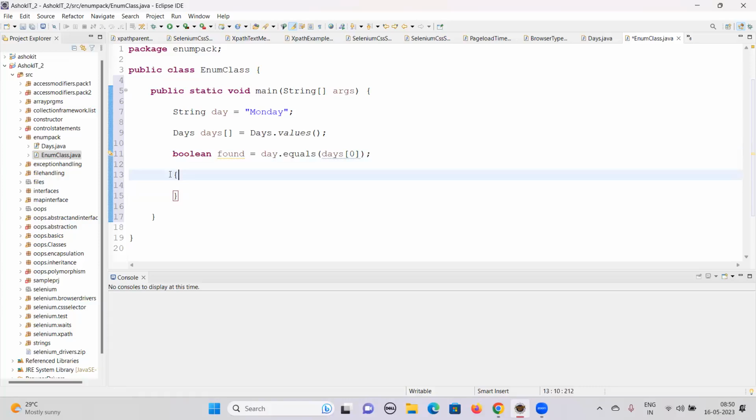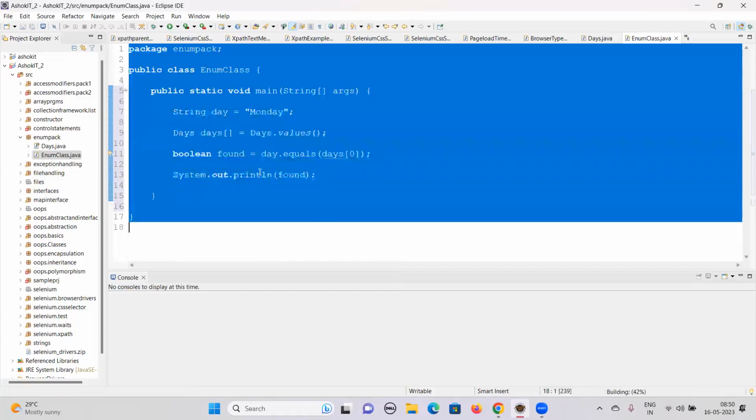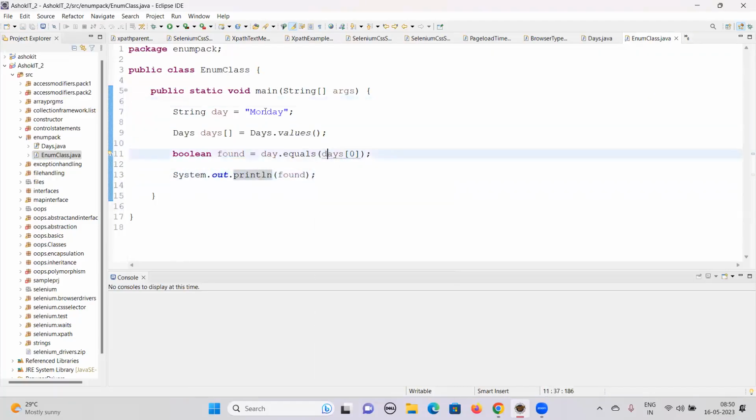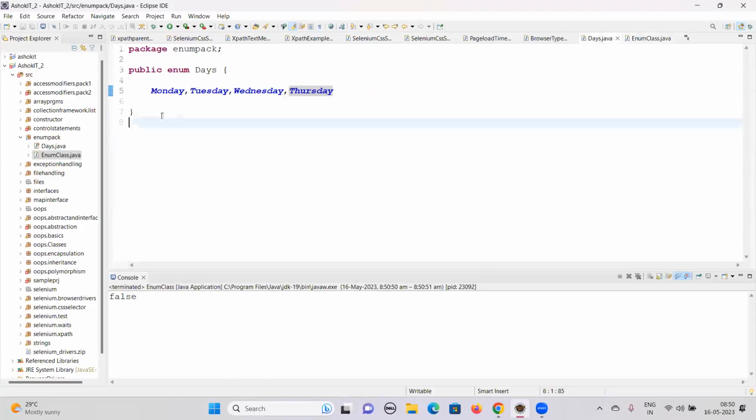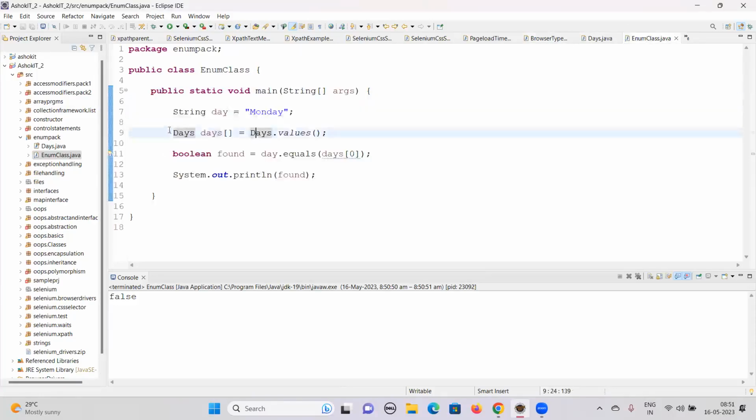Here I'm trying to see whether that day is available or not. If I'm taking Monday, I'm just checking whether that Monday is available or not. You can't give something which is not there in the enum. That is the reason we are taking all the values from the enum and trying to find whether Monday is available. It will return true if it is found. Let me take Monday. We have this Monday and we have these days available, so I'm taking one day at a time, starting with zero.